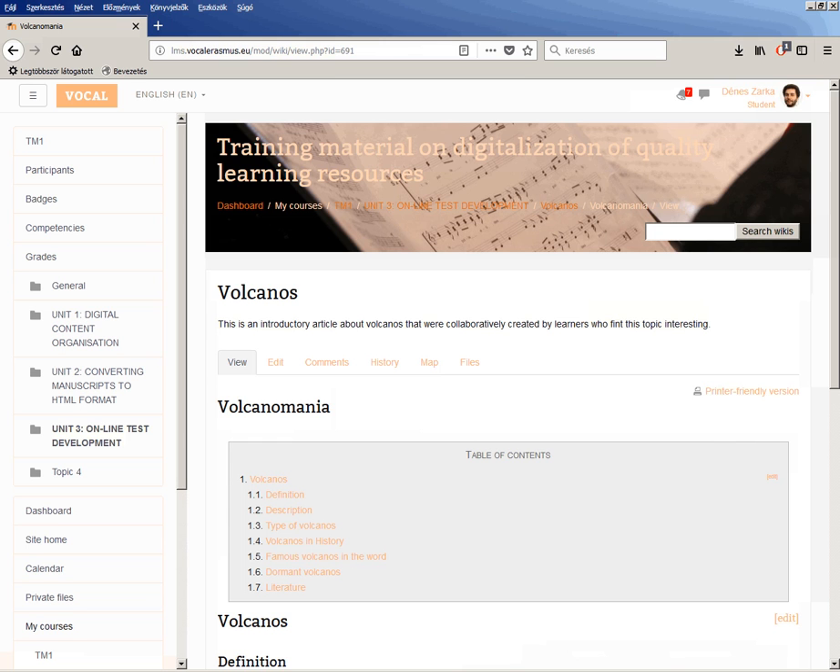I think I have finished the presentation of the wiki, and I encourage you to look at this wiki page in the Vocal Erasmus portal and make some additions on it and look at the differences. If you have editing rights, administrative rights to any other Moodle portal, you can create your own pages.